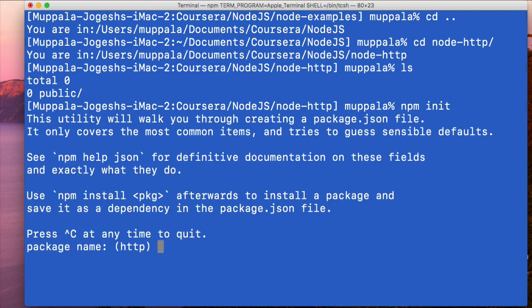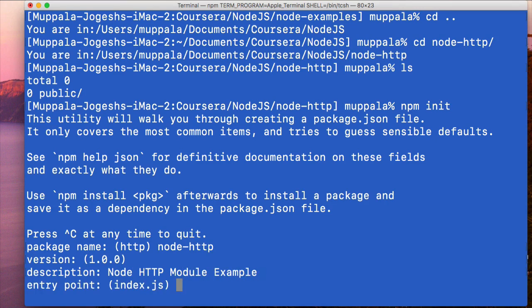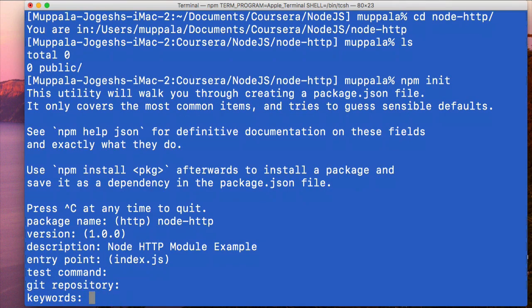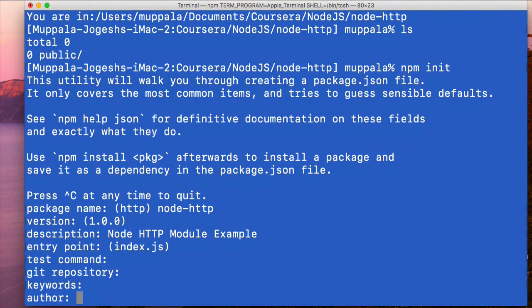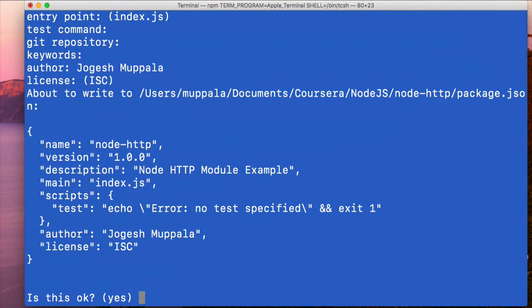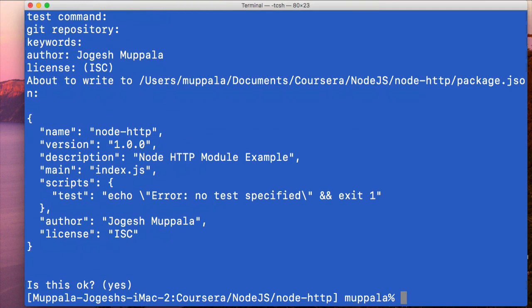And then we'll give the package name as Node HTTP and accept the standard version. And the description is Node HTTP module example. And the starting point is index.js, no test command, no git repository for the moment, and author, type in your name, and accept the rest as is. And that should create the package.json manifest file.